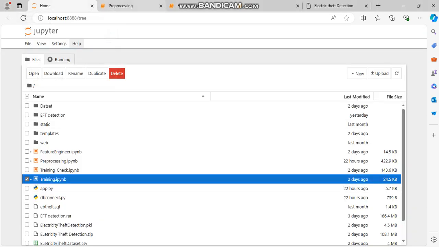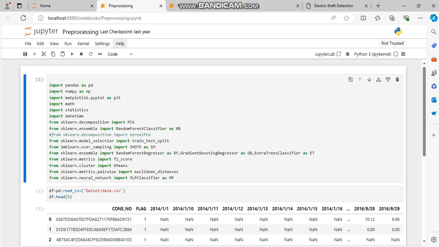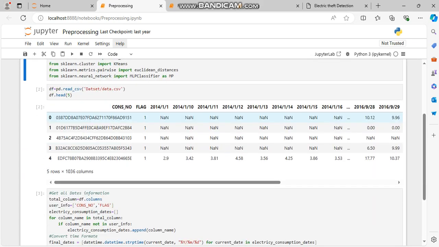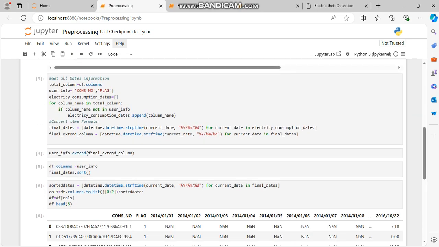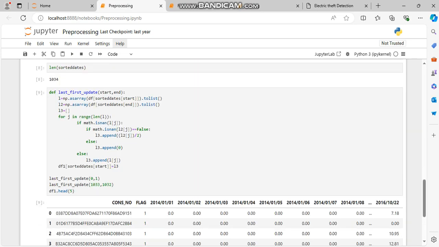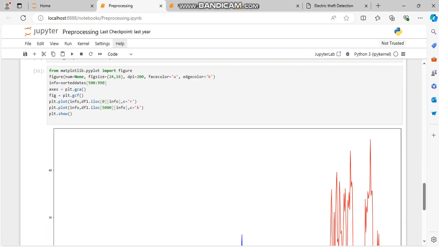These are our files, and the first initial process is pre-processing. In this project we collected the dataset from historical records. This contains 40,000 records. Each and every day, the user's consumption level is recorded historically, as shown here. Then we have to remove the null values, and the pre-processing is done.